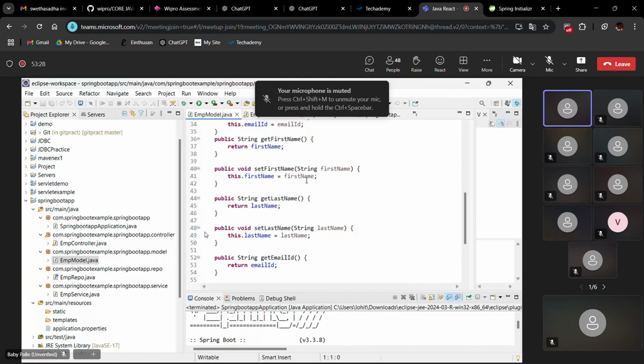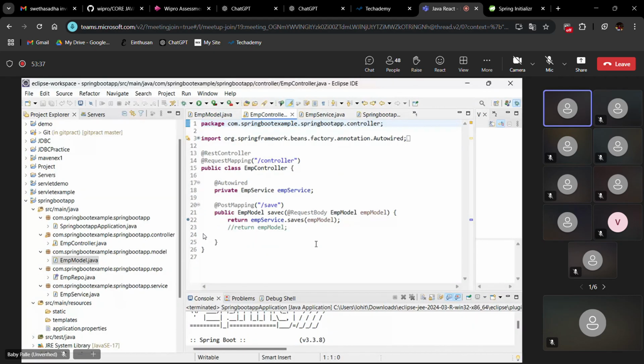Yeah. Now go to the controller class. Spring Boot automatically sets the values with the help of setter methods. In the employee model, we have getters and setters, right? So Spring Boot automatically sets the values with the help of setters. Okay, now you got the values into the employee model. Now I'm passing that object to the save method of the employee service class.